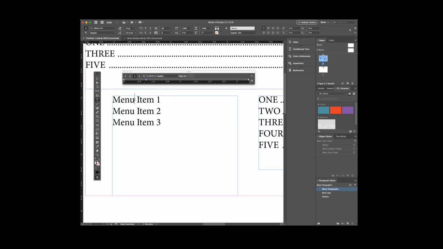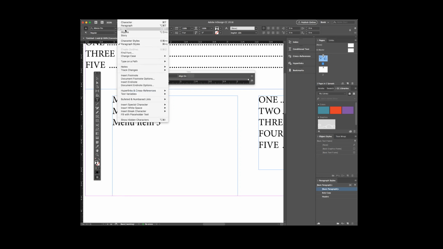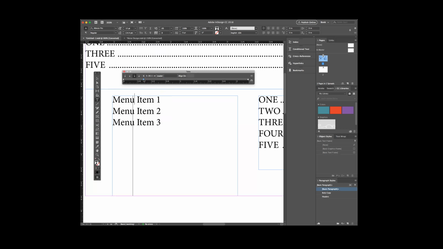And then I'm going to go to type, make sure tabs is on. Oops, that's not where I want it. I want it right here, after item. So I'm going to back up. Sorry, I placed it in the wrong place. Okay, I want it after the menu item. So I'm going to move this over. So we've got our leader, and then I'm going to position this cursor right here. Right there.